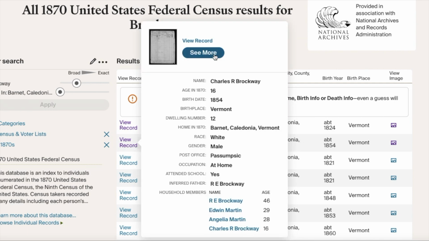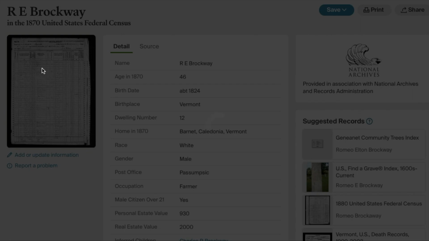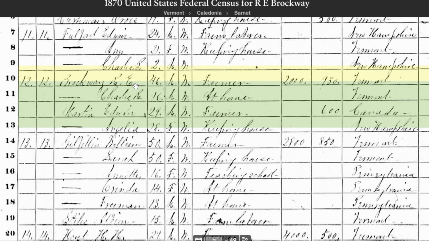So with this information, we can infer that this R.E. fellow was likely Diana's husband and that Charles was possibly their son. We also see 2 others listed in the household, so those would also be people of interest that you would want to look into and learn more about their ties and their relationships with the Brockways.